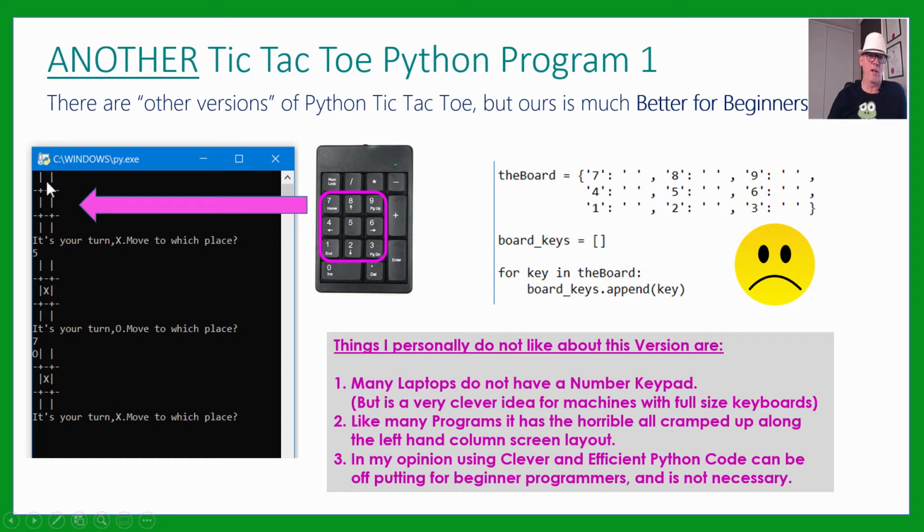I hate it. So many people have these console programs where everything's crammed up against the left-hand column. And I think I've done it in some earlier lessons as well. But I've decided that I don't like that. And they could have used 2 spaces in here just to make the boxes a bit bigger and more square and matching. And, you know, this is very clever and efficient Python code.